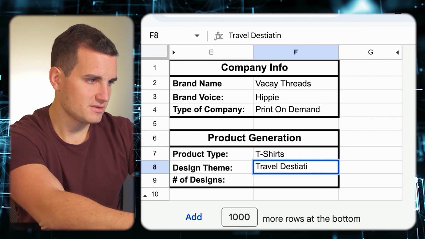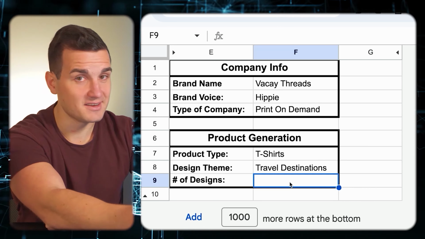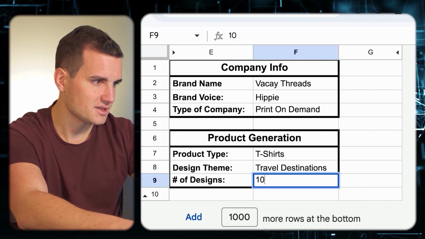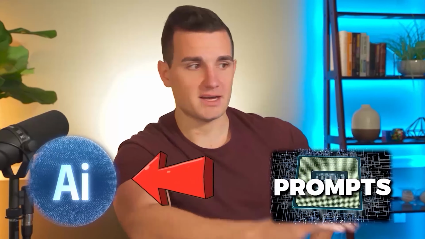travel destinations. A number of designs. You could literally put 1, 10, 1,000, whatever you want, but I'm gonna do 10 designs just for example. And then we come over here and hit generate designs. And this is going to automatically populate with prompts that it's then going to pass to the AI.